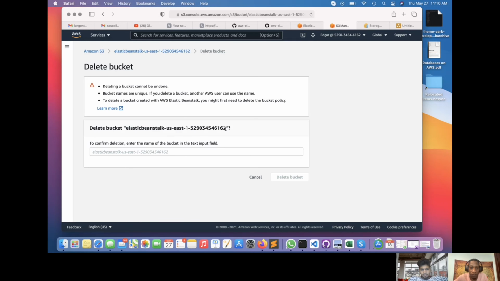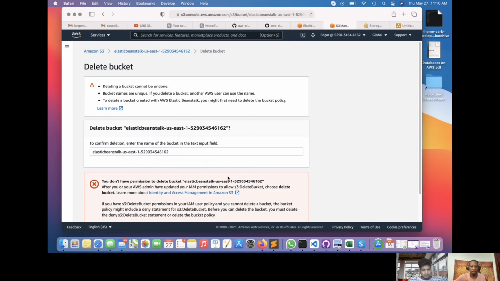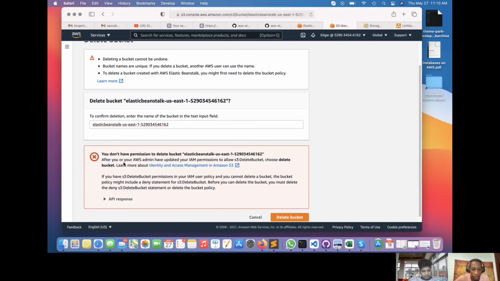And then when I delete the bucket, I have to type the whole name for the bucket. So I copy the name for the bucket, I paste it in here. Now it allows me to delete. Okay, it said after you or your admin have updated your admin permission to allow S3 bucket, choose delete bucket.